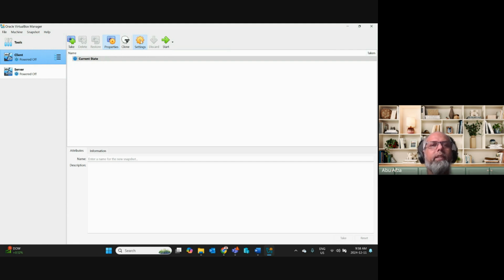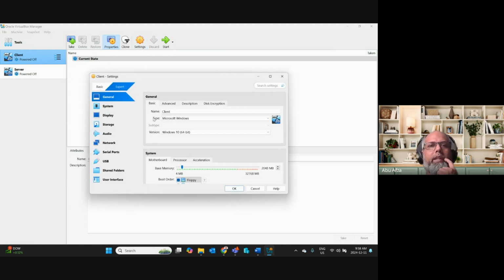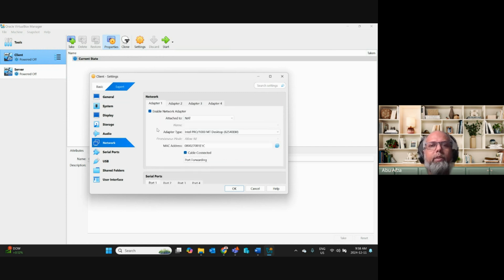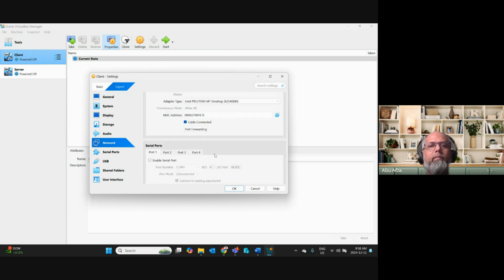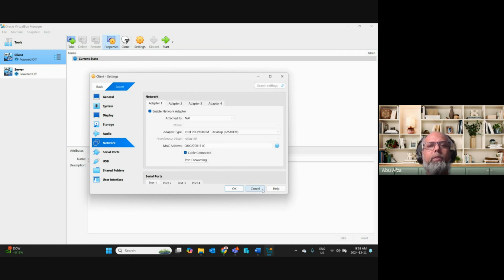I go to the settings. In the settings, I need to check our network adapter card. This one is using the net connection. That one is good.